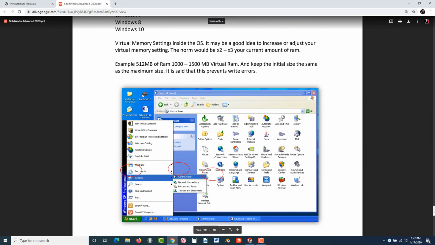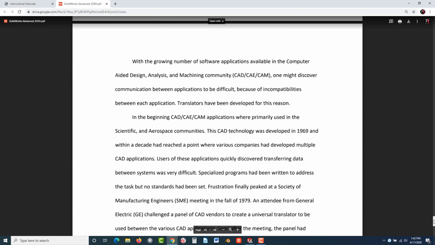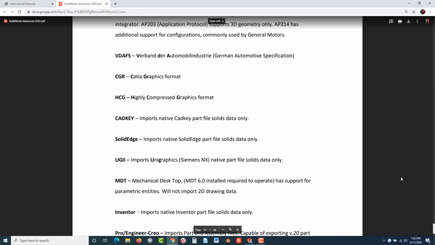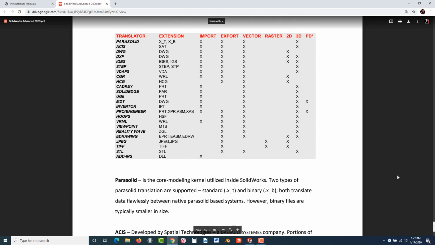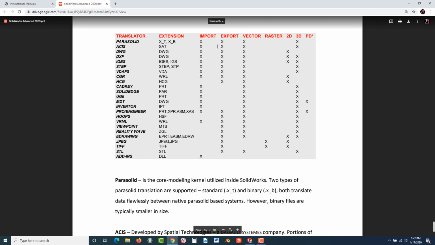And if you're curious about these different translation formats, if you go to the back of the training guide that I have, you can see there's some information on these, not all of them that SolidWorks supports, but several. You can see, for example, DXF and CADKEY, or different types of file types and what they do. You could either import it into SolidWorks, maybe you could export it as well. If it's a vector or a raster file, remember rasters are basically like photographs, whereas vector files are actually scalable geometric file types.